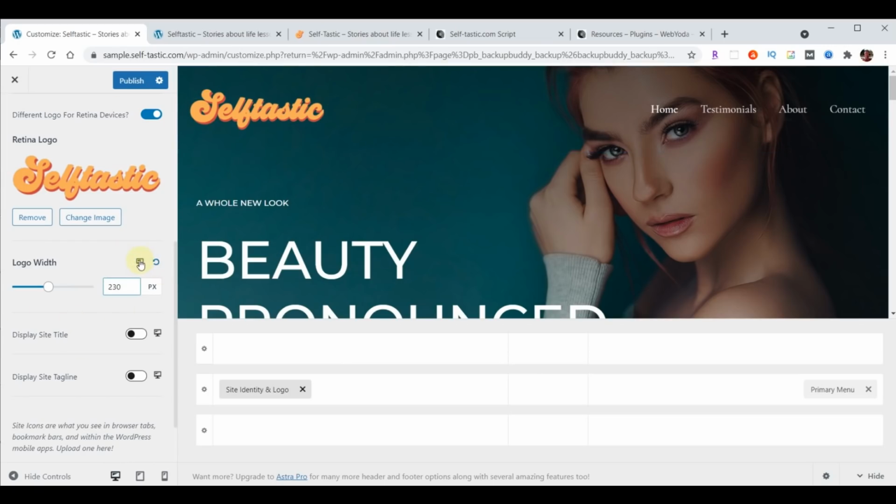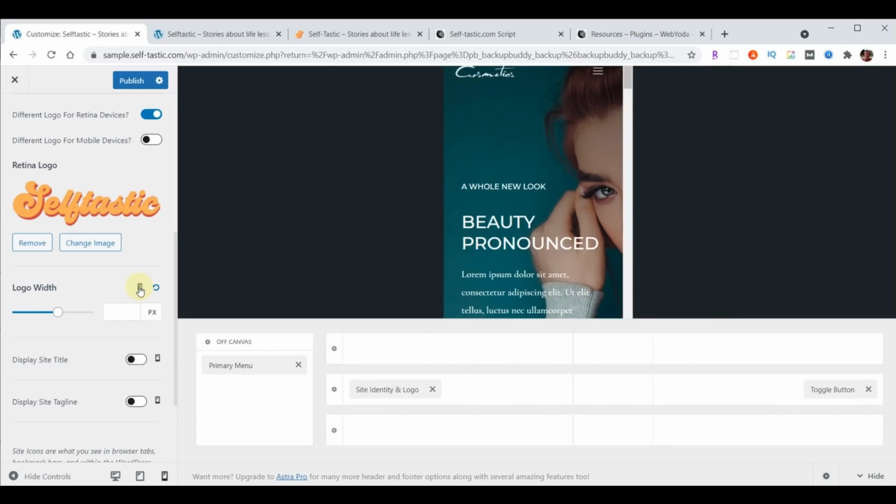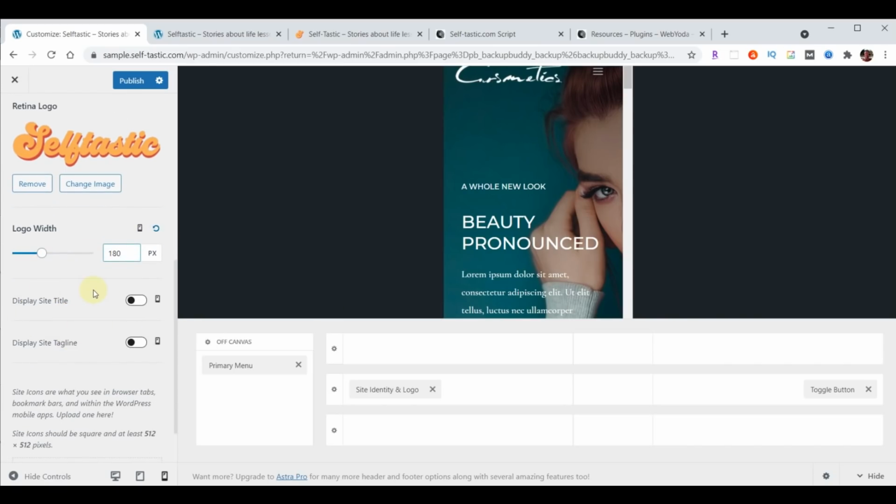Now if I click that icon, now it's in tablet mode. And in tablet mode, I want it to be that size. And also, I can move this to the left, this to the right. If we click that icon again, it shows us phone mode. I want to go ahead and make that 180. We want to make sure both of these settings are turned off, which they are by default.